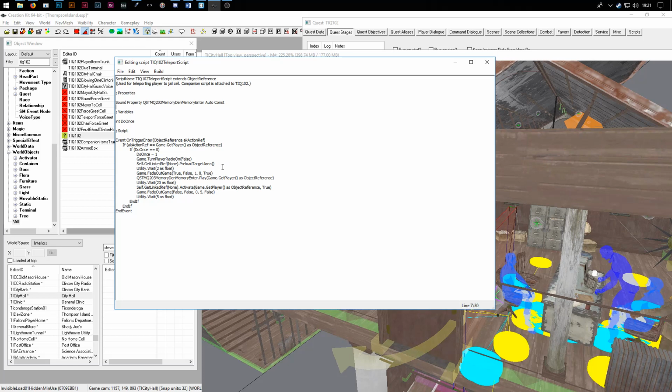The last property is if you want to hold the fade at this moment, and we want that because we want the fade to actually stay on the screen until we fade the game in again.